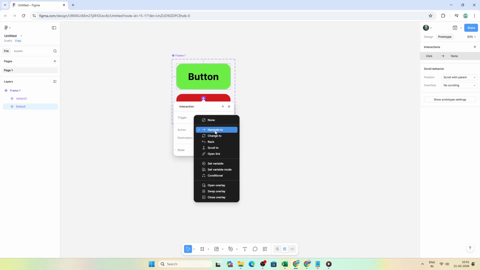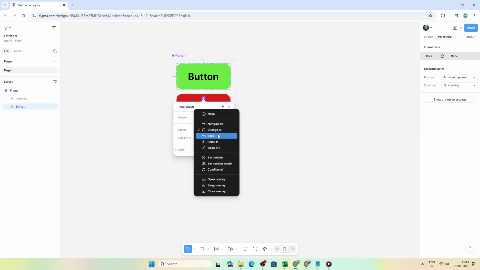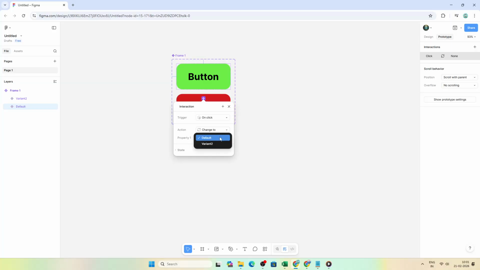If you connect it to the second variant, set the action to change to, so the button visually switches to your hover or pressed look. When clicked, create a frame to place your button for testing.